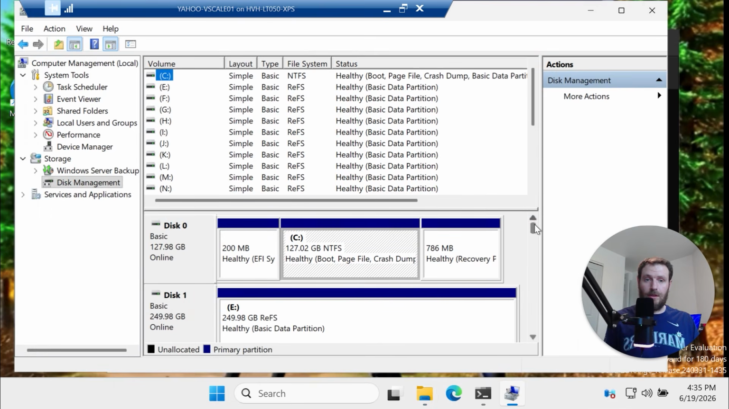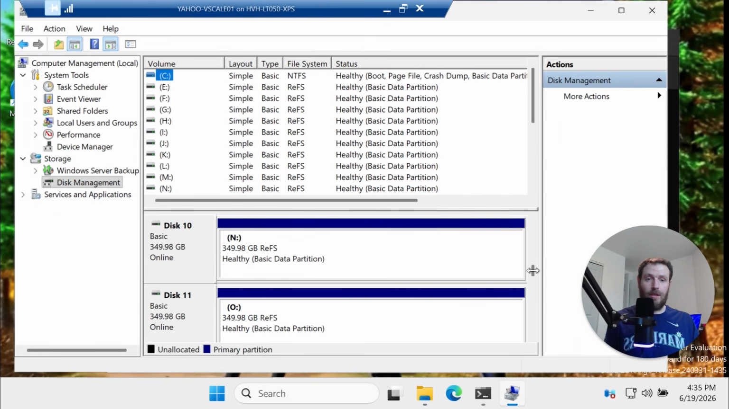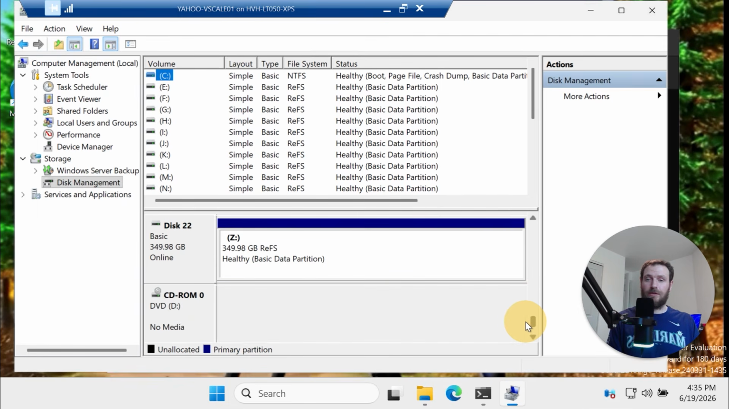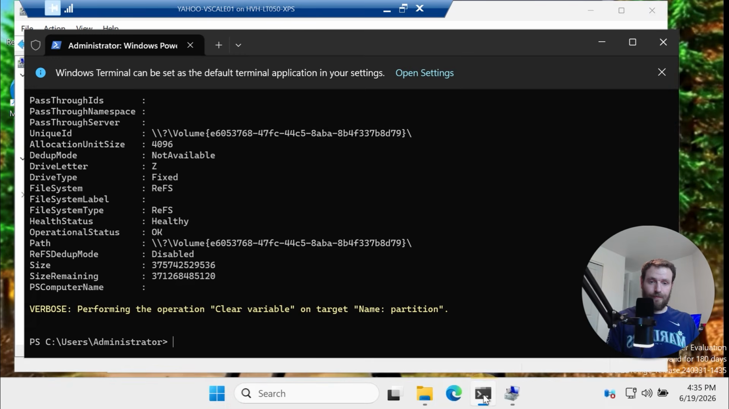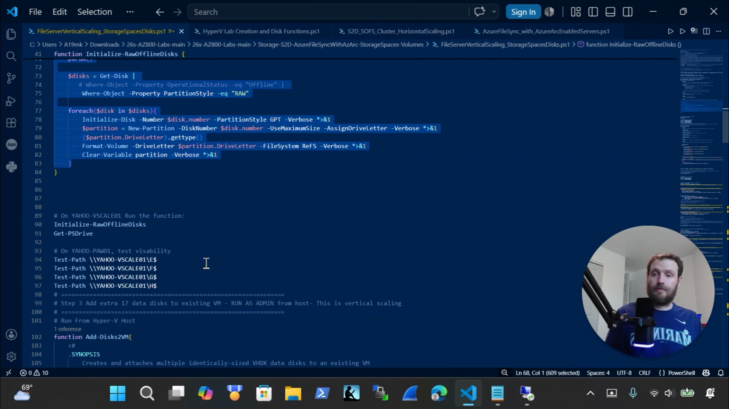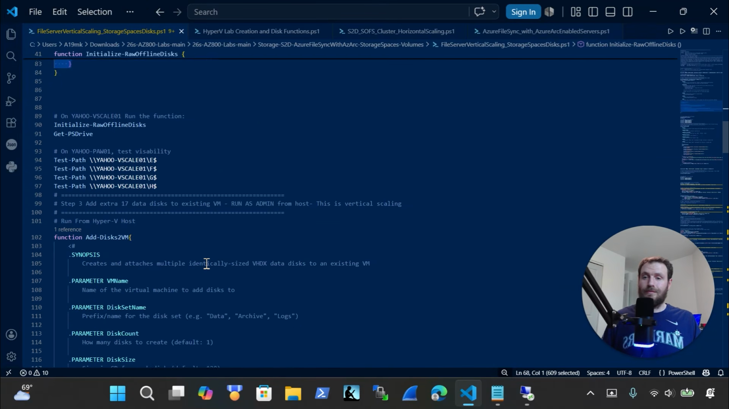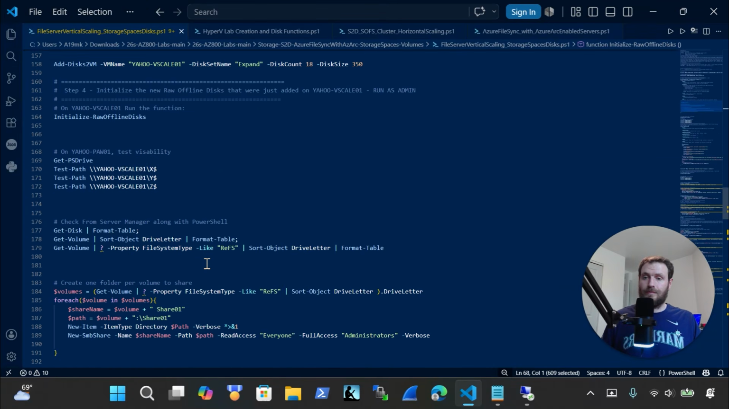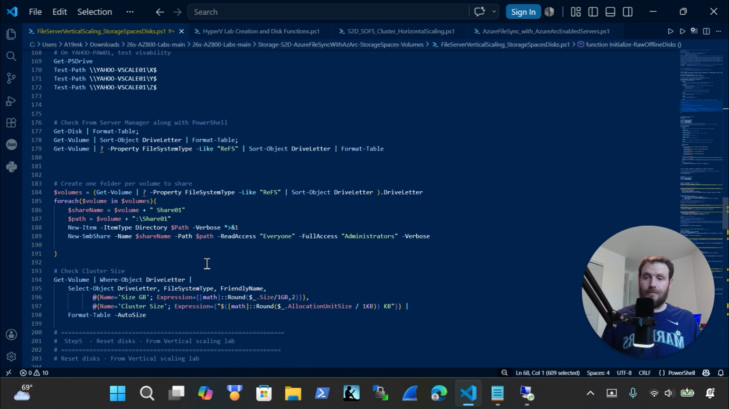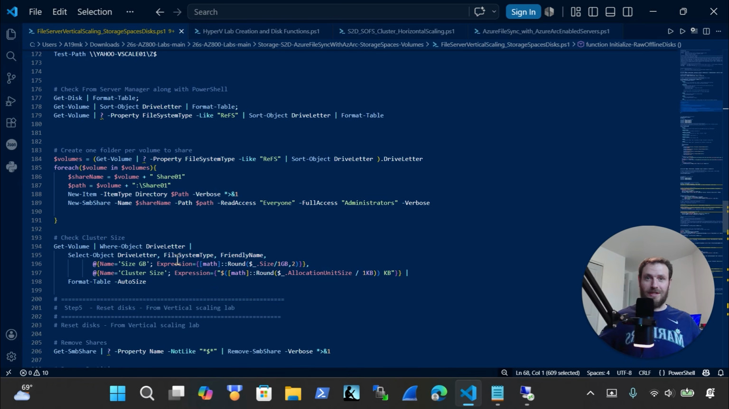And then we can see in computer management that they are going from raw offline to online, and then being assigned the drive letters. So now that we have all of these amazing drives, let's do something with them. So we're just going to create basic file shares on each of them.